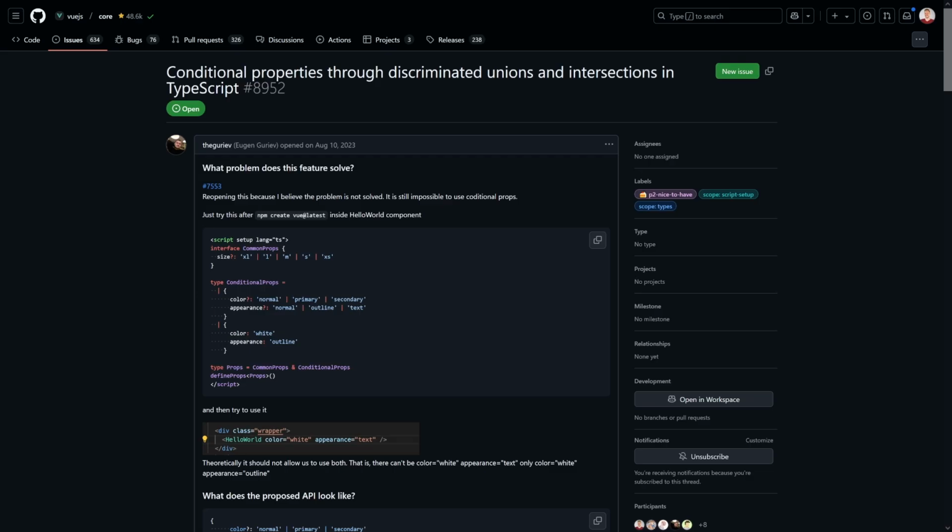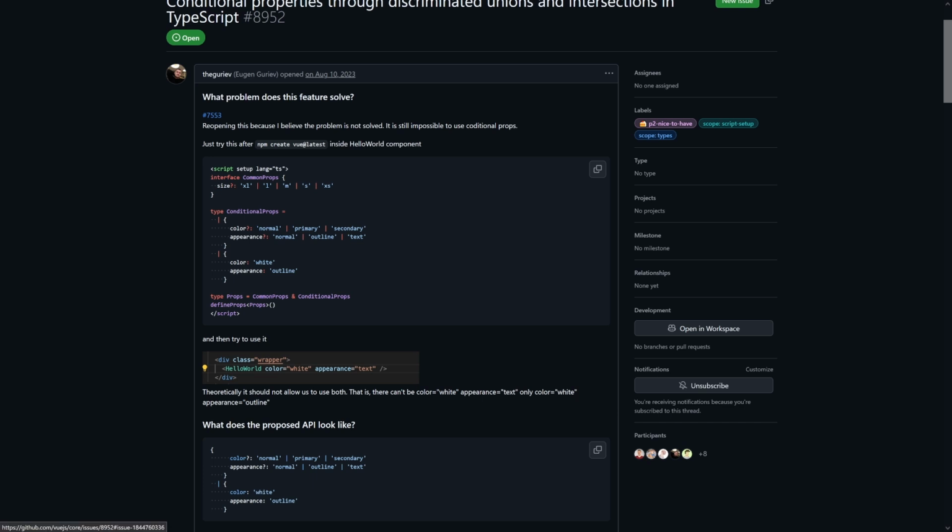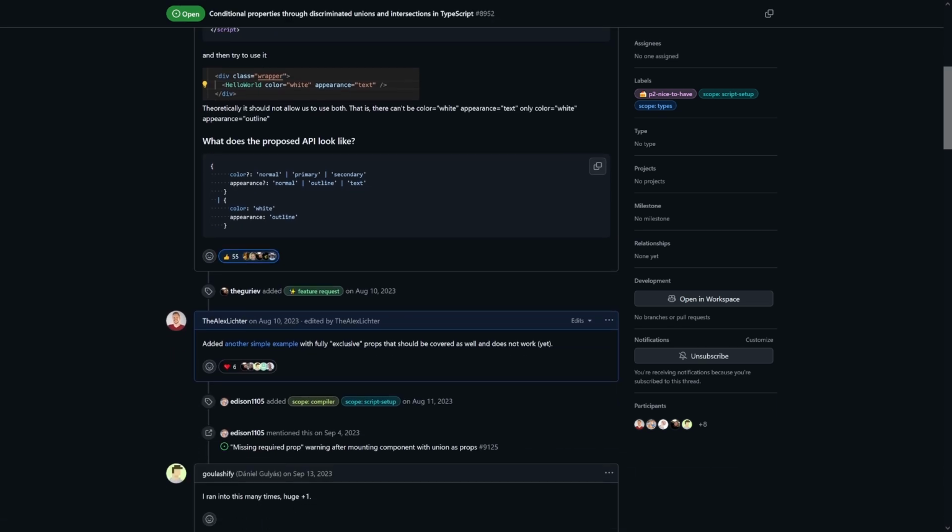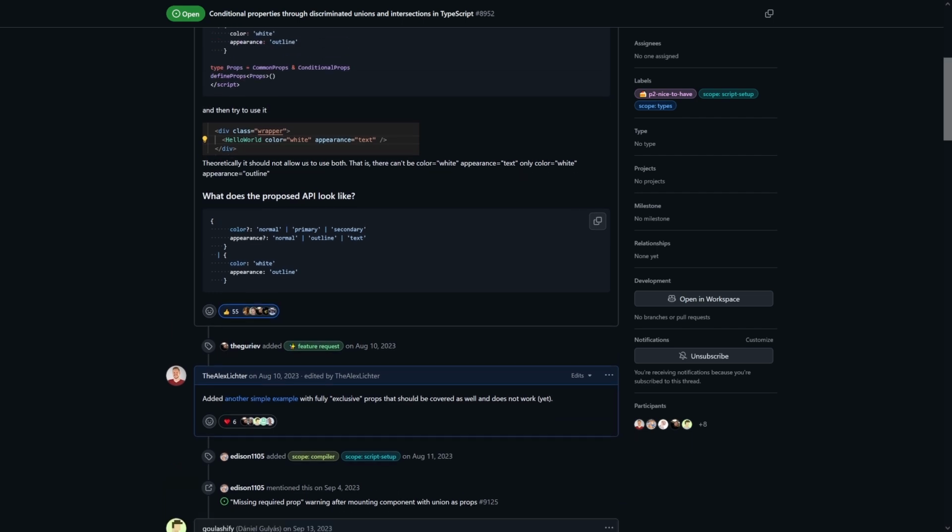There is a feature request tracking that. So let's quickly jump into that and then see how we can make it happen right now. Issue 8952 in the Vue.js core repository tracks that feature. It's also not too old, from the 10th of August 2023, and it has quite some upvotes. I also gave another example there.